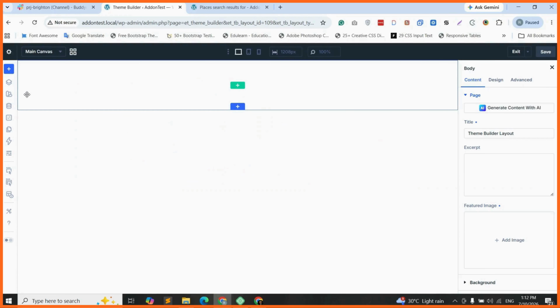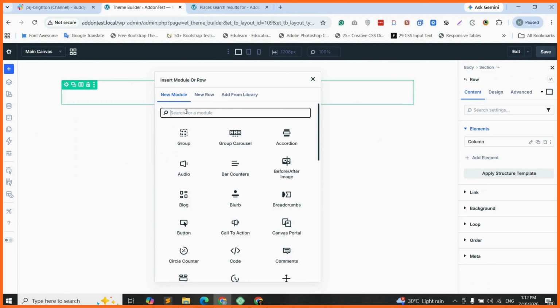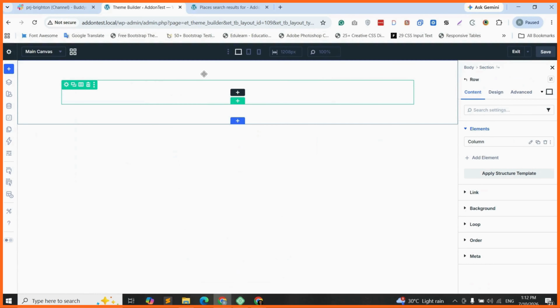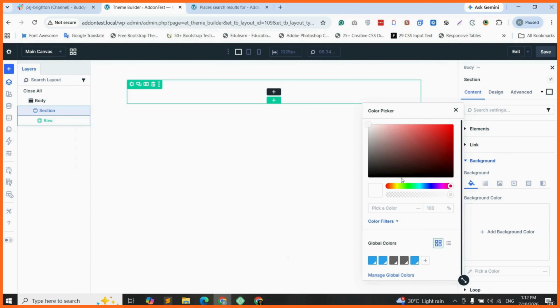Now let's start. First, we will have a hero section, right? So for that, first we will click on the plus icon and take a column. We will put something inside this. Well, before putting anything inside, we will give this section a color, right? Let's open the layer. Click on this section and come to the background. We will set the background color to orange, right?